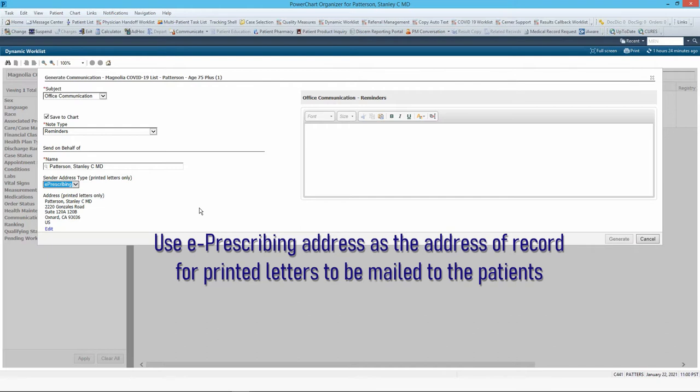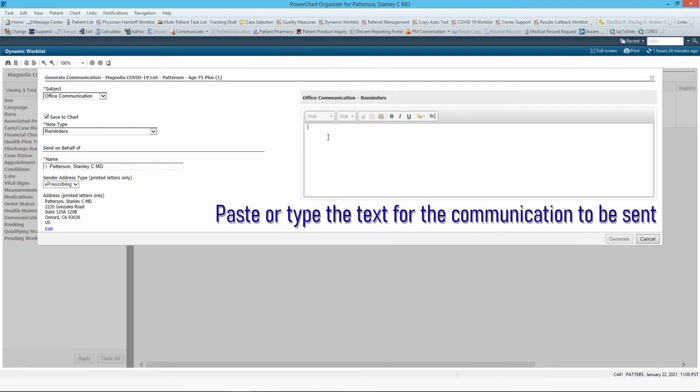Once we've done this, then we can paste the text for the letter to be sent, or type any short messages that we want sent as communication to patients. Once we've completed that, we can select Generate and print the letters or send the letters to the patient portal.